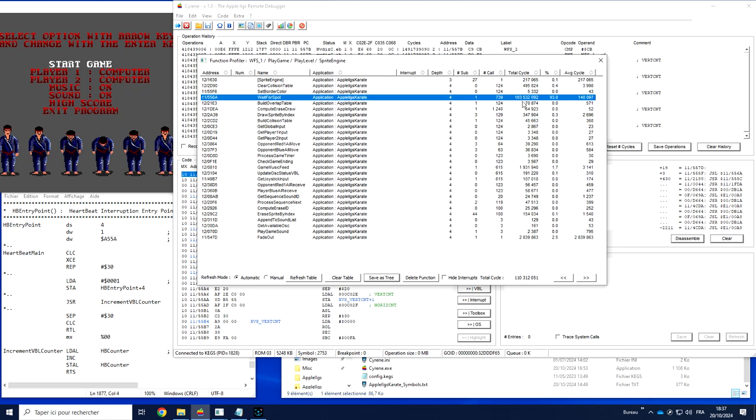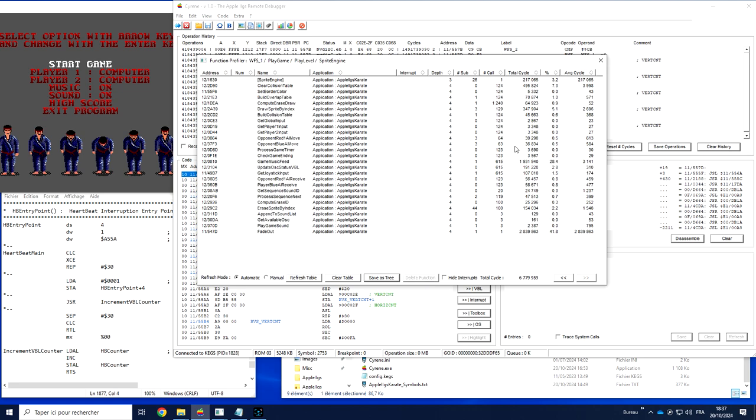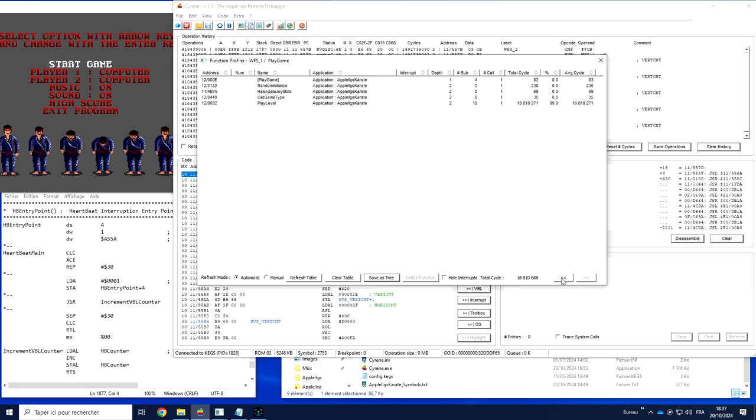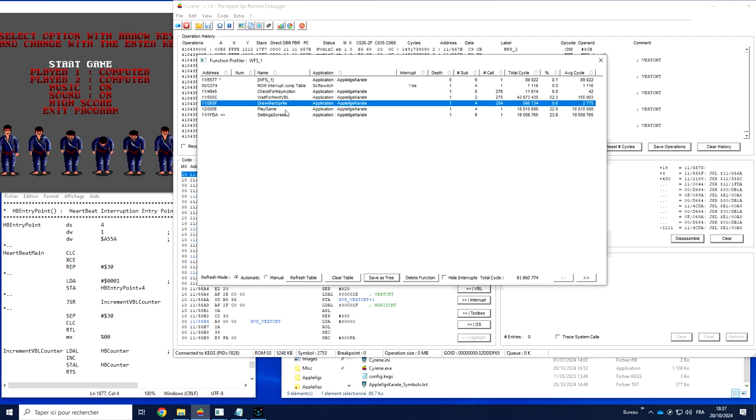So the idea is to find which function takes the most cycles. Once again, we can delete one function if we want to see more in terms of percentage, if we want to get rid of some of them. You can navigate in the tree and find which function consumes the most in terms of number of calls, number of subcycles, number of functions, and so on. That's it for the profiler.